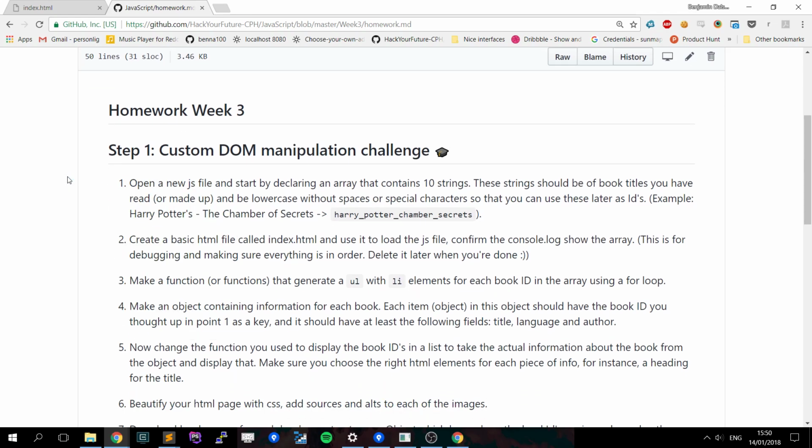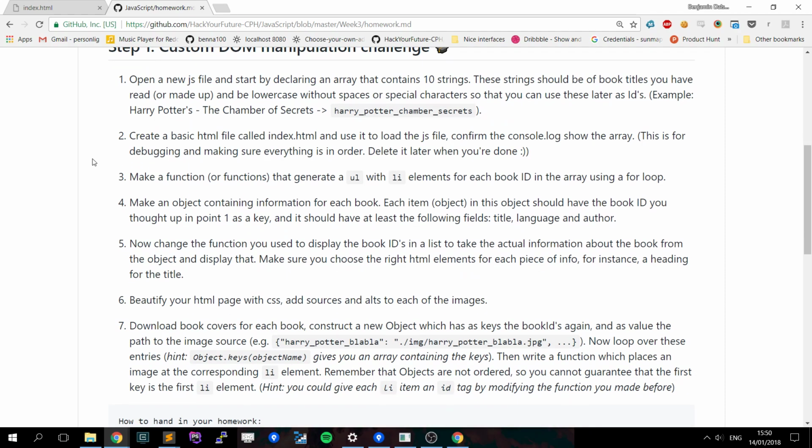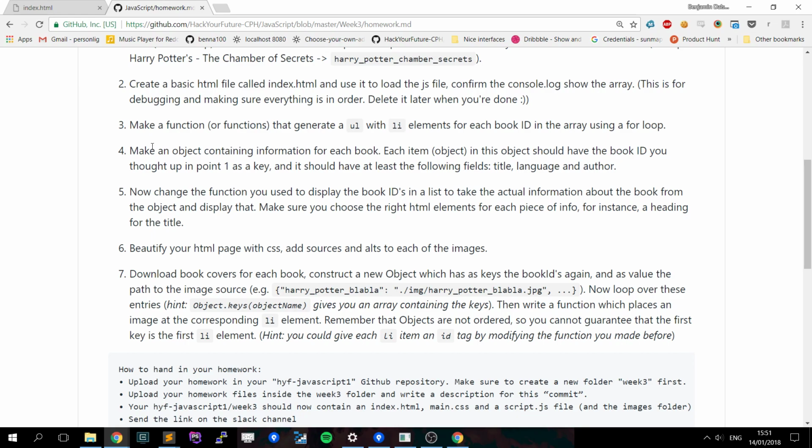You should make an array that contains 10 strings, and they should be book titles. So instead of favorite dishes, they should be book titles you read. And then, like today, we make a new UL, and then we add li elements for each of the books you have. Like we did today, we create a for loop that creates individual LIs, and then you set it to the book title. But then at point 4, instead of having an array of strings, you change it to an array of objects.